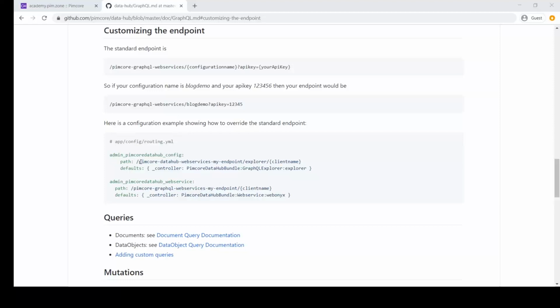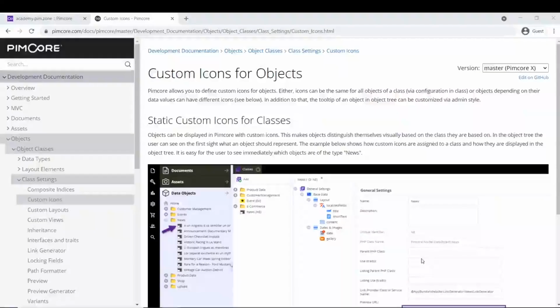You can also override these endpoints in your routing YML by providing a new path for admin Pimcore Data Hub config for overriding the explorer endpoint. And you can also provide a new path for admin Pimcore Data Hub web service, which is the endpoint for accessing the web service.